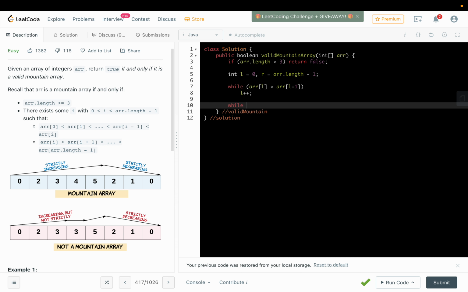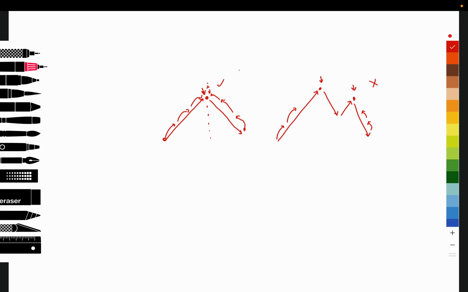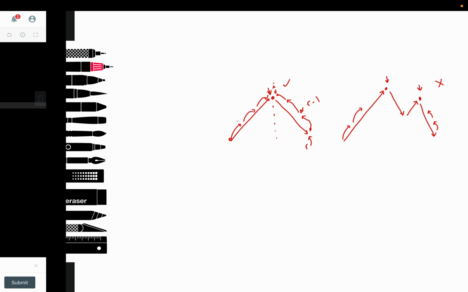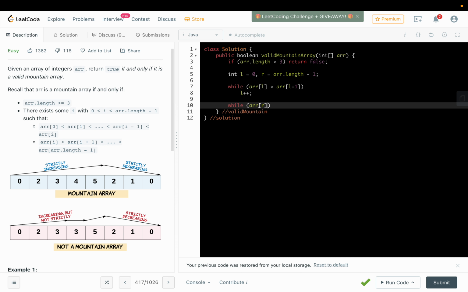Similarly, we want to do that with the right, except this is a little bit trickier because from the right we have to move backwards. So you'll notice that if we move backwards from the right, if we are currently at some r value right here, then the value at r minus 1 is actually going to be greater than the value at r. We can write that out pretty simply.